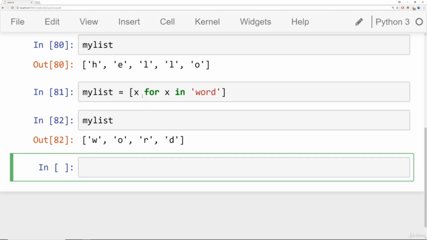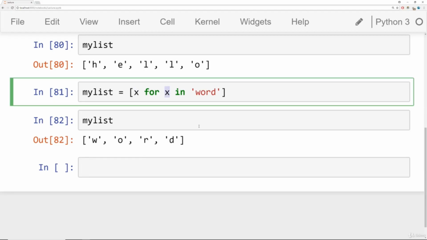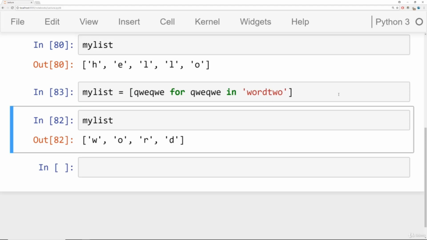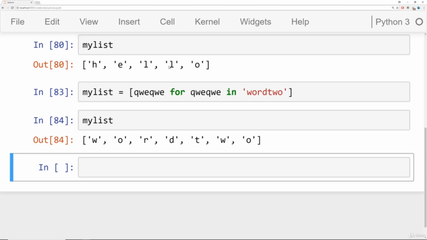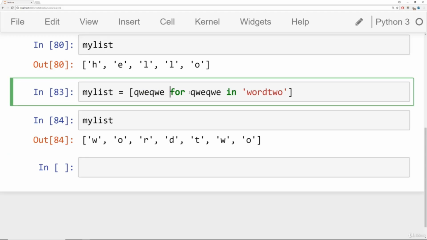And just like a for loop, this is a temporary variable name that you can call whatever you want. So we could call it just qwe, and as long as it matches here, let's make it word2 so we can see that it's actually working, word2. So again, it's just element for element in, and then some sort of string, list, or other iterable object.